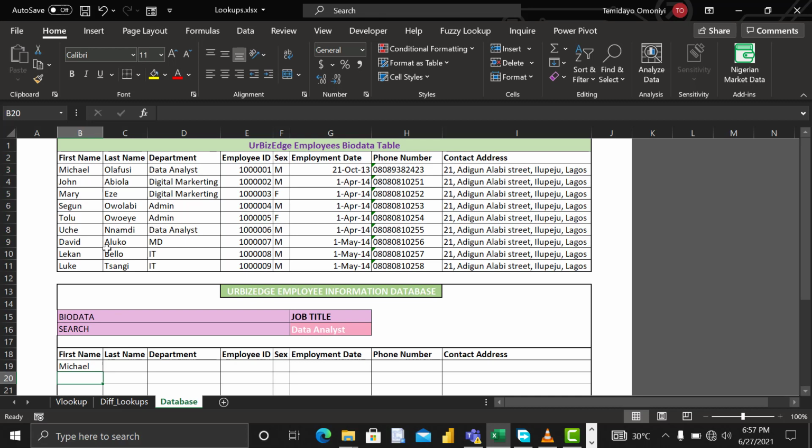I press enter. If you notice something, we basically have 2 data analysts here. That's Uche and Michael. But the XLOOKUP is only looking at Michael, because it only takes the first value, which you don't want. You want it to be dynamic. You want it to be able to take the 2 data analysts. If I come to digital marketing now, we have 2 people in the digital marketing department. That's John and Mary, but it's only taking John. That's why I prefer using the filter.